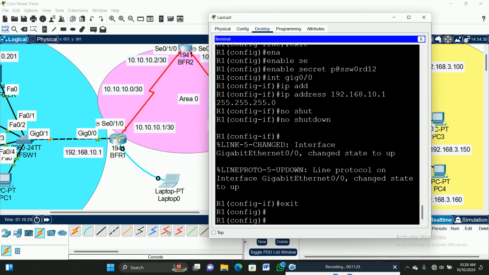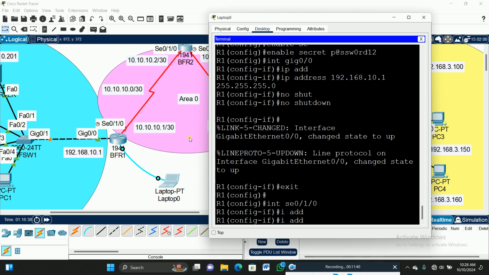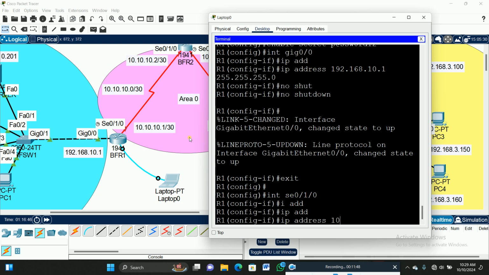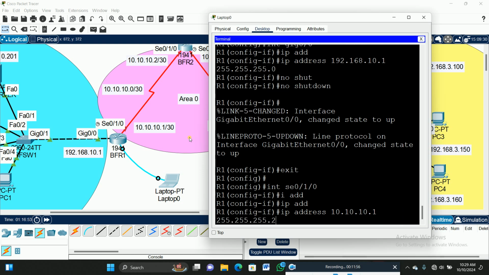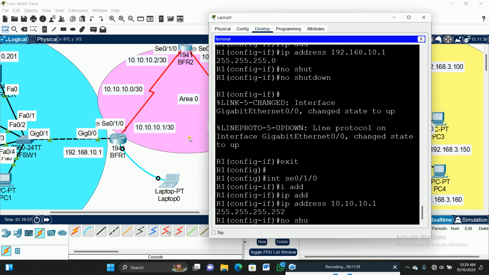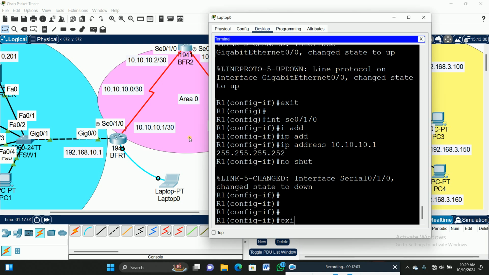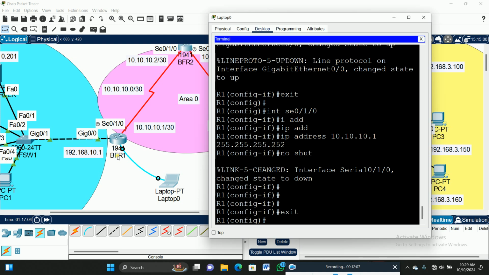Now we are done. We have to also enter inside a serial. So int se 0/1/0, IP address 10.10.10.1, 255.255.255.252. No shut, then type exit. All configuration of our IPS, the IOS, will be done on Router 1. Okay, intrusion prevention services or system will be done on the router 1.